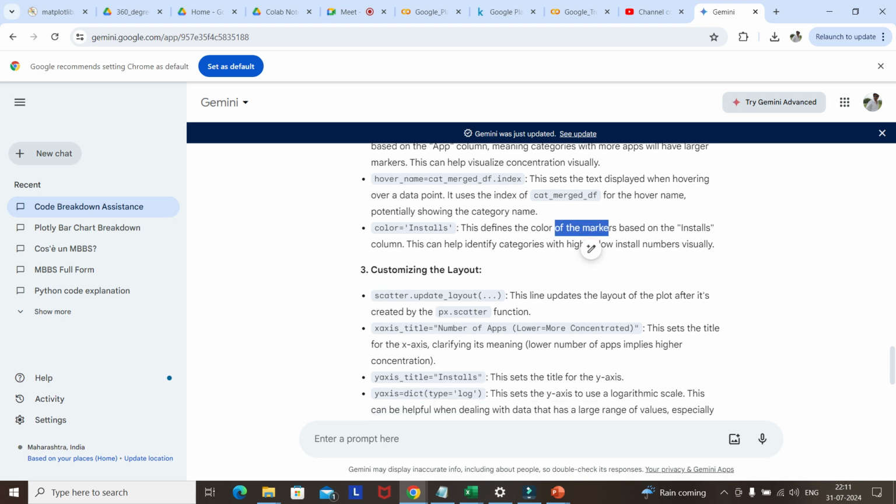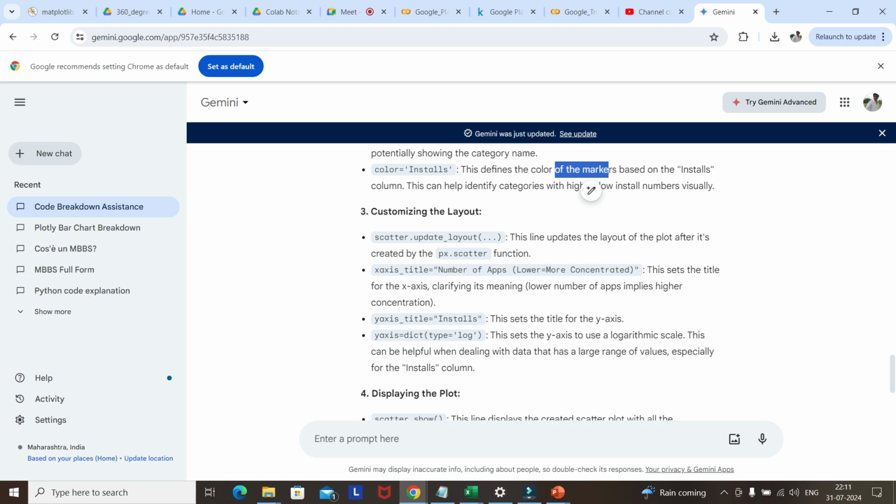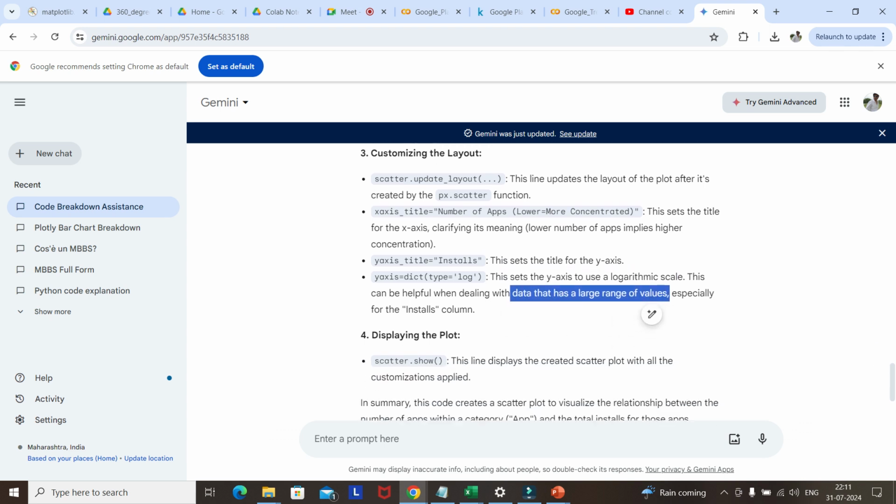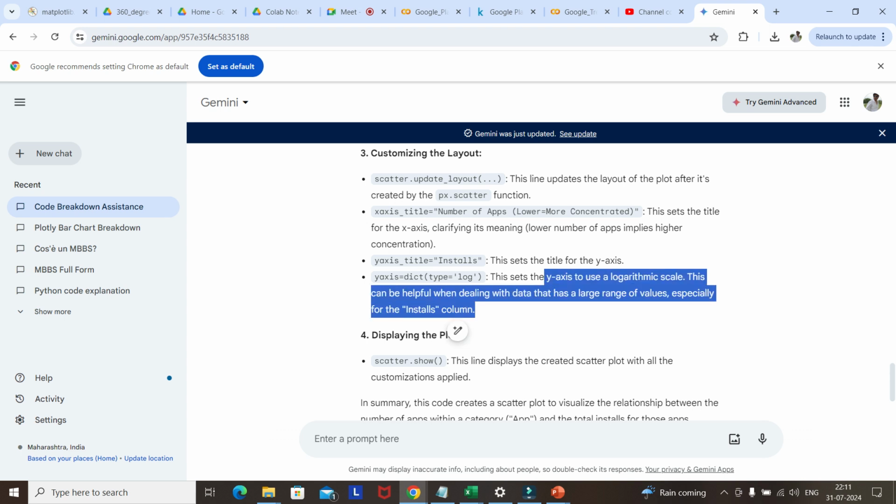And the layout: again, scatter, we have updated the layout. The main thing here is that we are setting the y-axis to use a logarithmic scale. This is usually helpful when dealing with data that has a large range of values, especially with the installs column, because installs is having more than 1 billion, or 13 billion, very high numbers. That's why we have used that logarithmic scale.